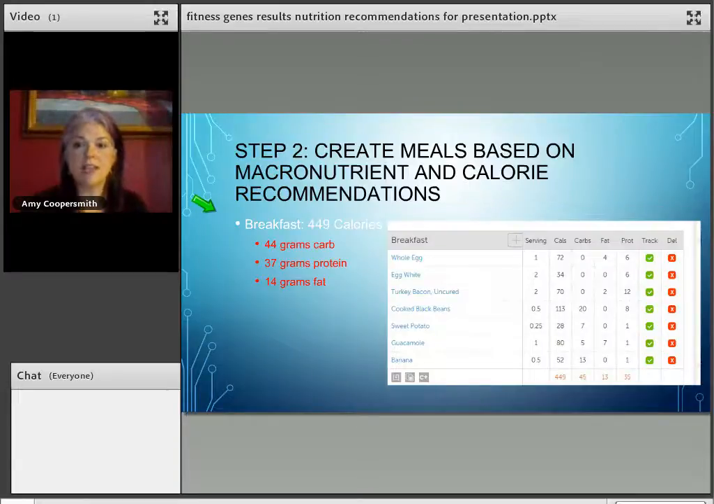You can see that it'll tell me how many calories are in each food that I choose and also the macronutrient amounts, and that makes it so easy, and it does the math for me. There are lots of free apps that you can use that will give you this information. Do not spend a lot of money on this. You don't need to. So again, breakfast, 449 calories, and this is my macronutrient breakdown.